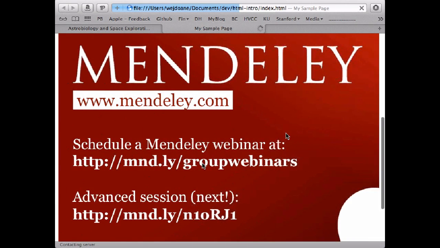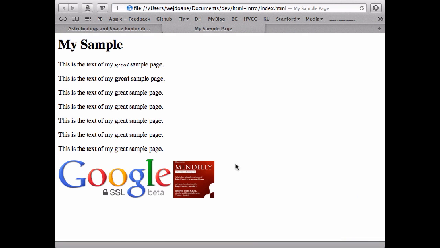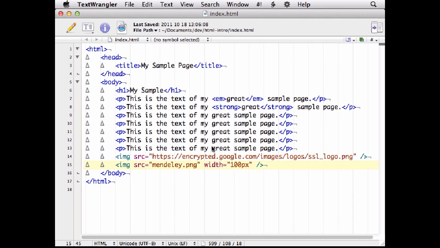If I save that, switch over and reload, there's the 100 pixel Mendeley image, just 100 pixels wide. There are a lot of attributes that can be added to just about any tag. But you can see that the attributes sometimes provide absolutely critical information, like the name of the file that's supposed to be included, and sometimes optional but useful information, like how wide should something be displayed or how tall it should be on the page.